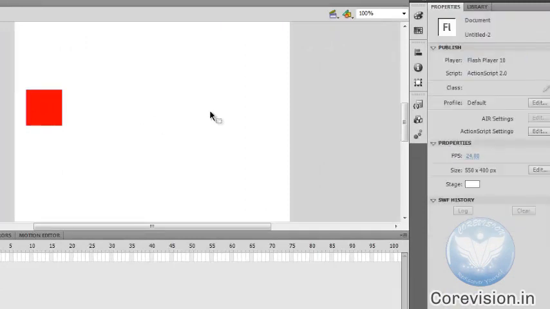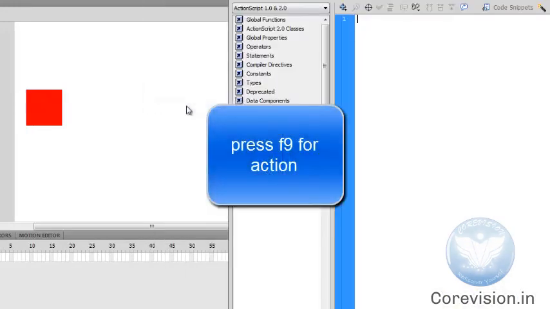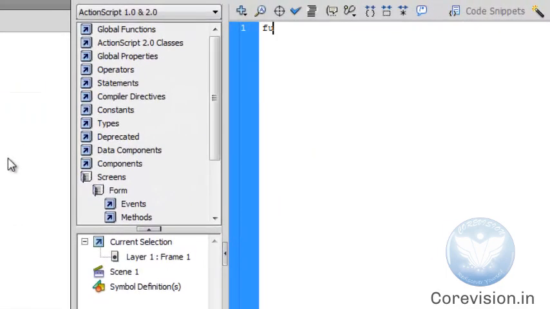Now click outside the rectangle and press F9 or go to window and select actions for ActionScript. Now let's write function first. Function, name of function fk or anything you can write.